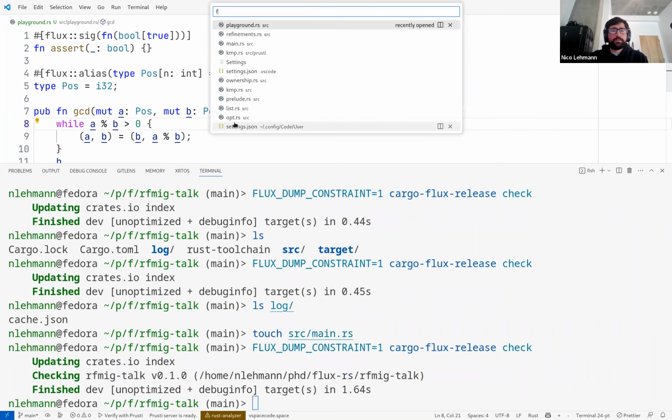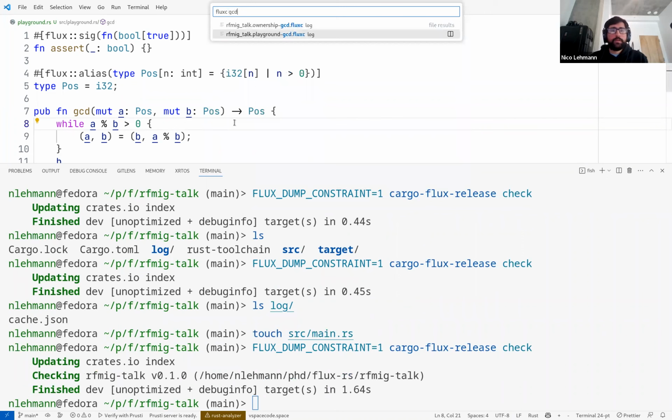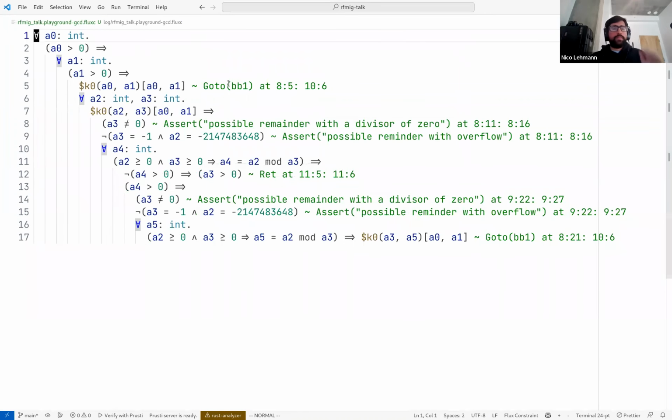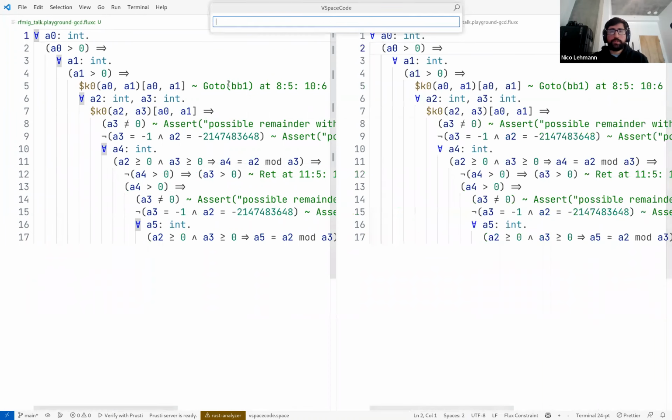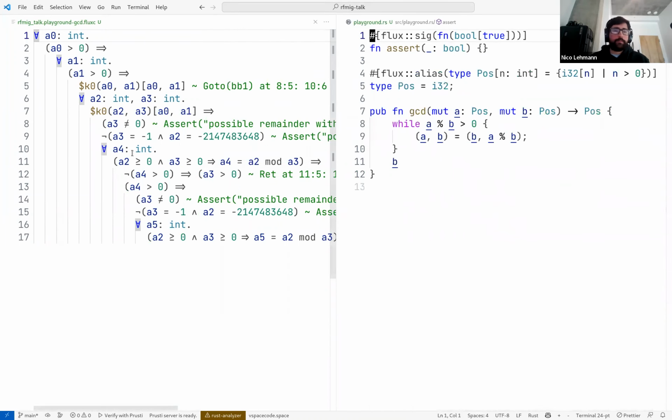Okay, that should do it. So this is the constraint we generate for the function GCD. Let me put it on your side. You can think of it as a tree. If constraints have the same indentation, they're siblings, and it's also a Horn constraint. These constraints have some unknown variables, the kappa variables, and there is a fixed point algorithm that will look for solutions to these kappa variables.